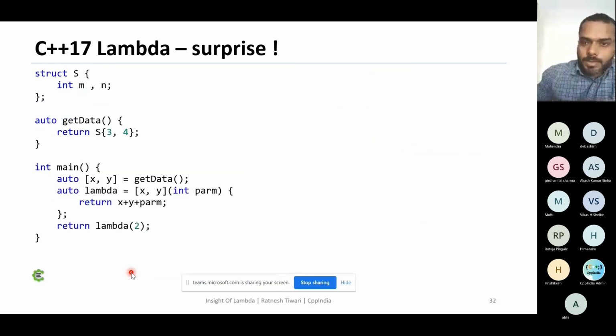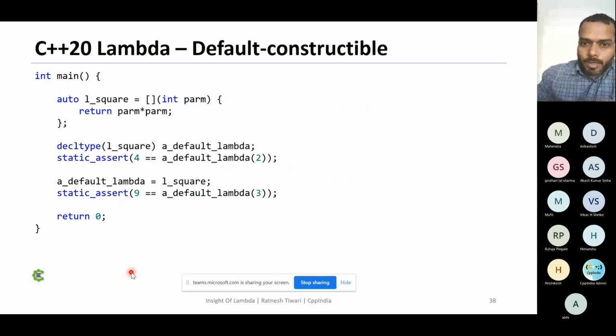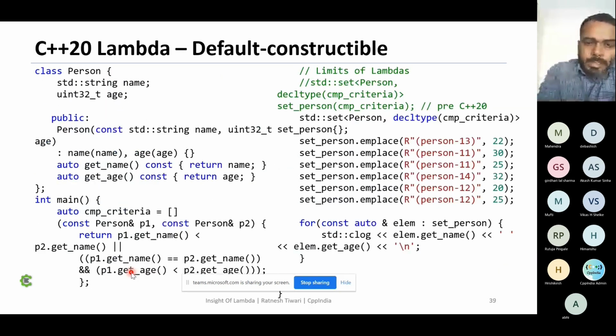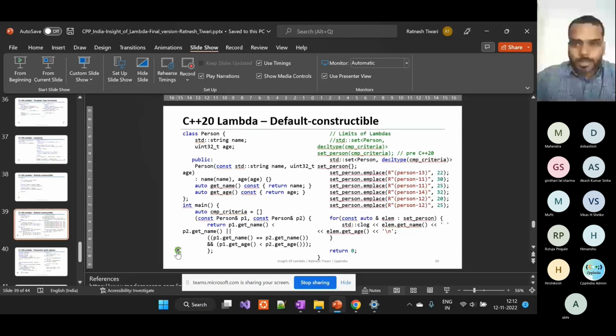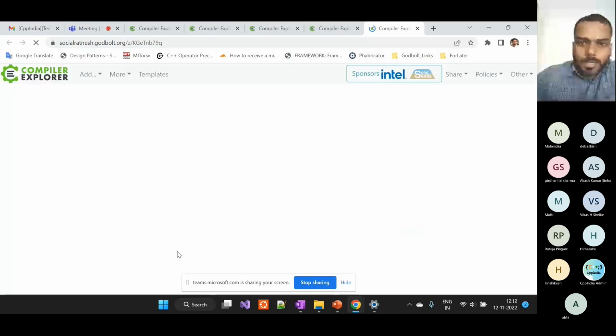C++17. Okay, no. So what advantage does this default constructor lambda have? I am going to demonstrate using this example, if I open it in Compiler Explorer.